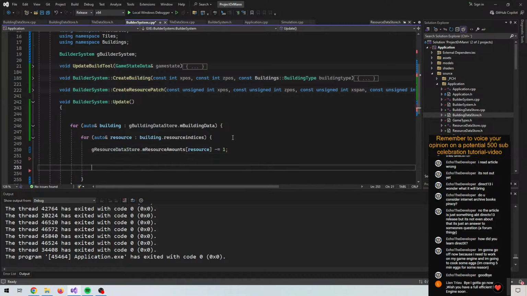So for instance, something like if the resources are below, then remove it from the building vector. Yeah, but that's it from me today.